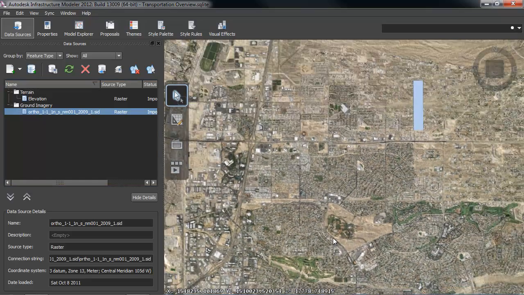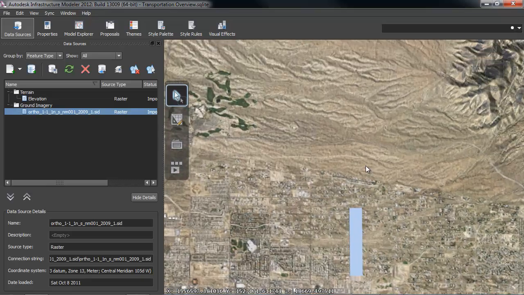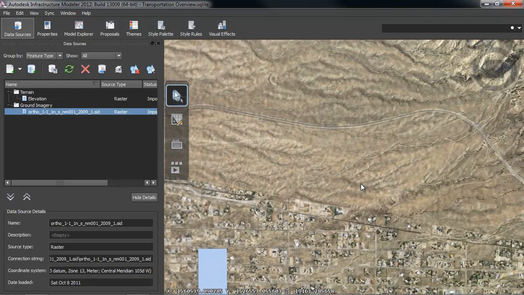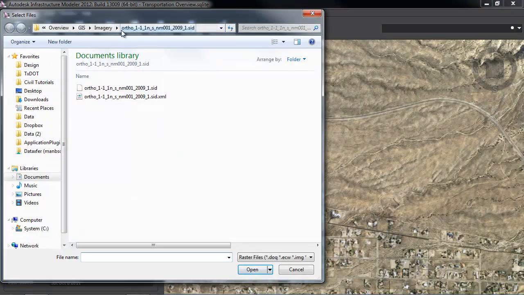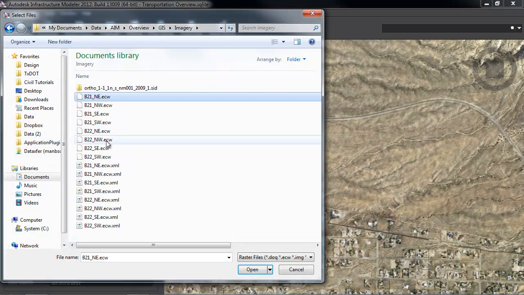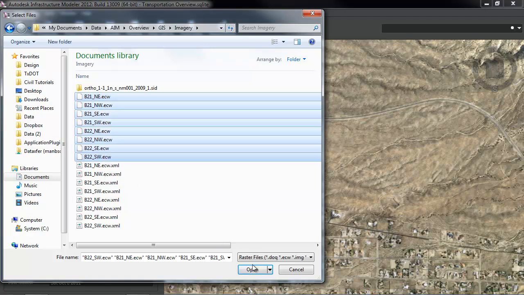What we want to do now is actually add in some additional aerial imagery. And so what we're going to do is later on we're going to create a road through this rural area in here as a connector. Okay, but to do that I want to add in some higher resolution aerial imagery in here so we know better what we're working with. So again, I'm going to attach my raster data, and I'm going to select all of these ECW files, click open.